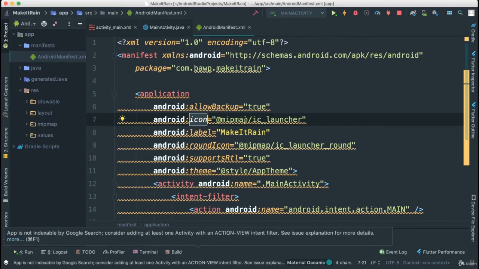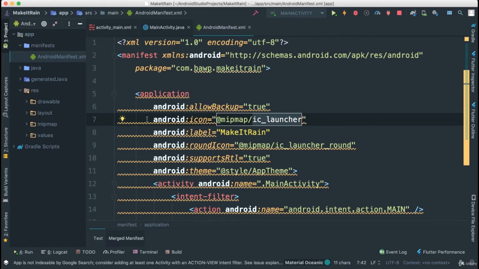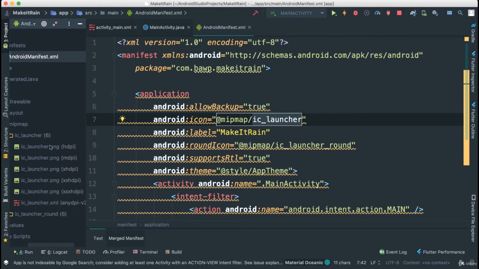And you notice if you hover over here, it is actually pointing to a @mipmap/ic_launcher. Right, so if we go to our mipmap here, indeed there is a mipmap, it goes and gets the ic_launcher. And inside of there, we have all these different versions of the ic_launcher PNG. So that is the icon that we see in our application.